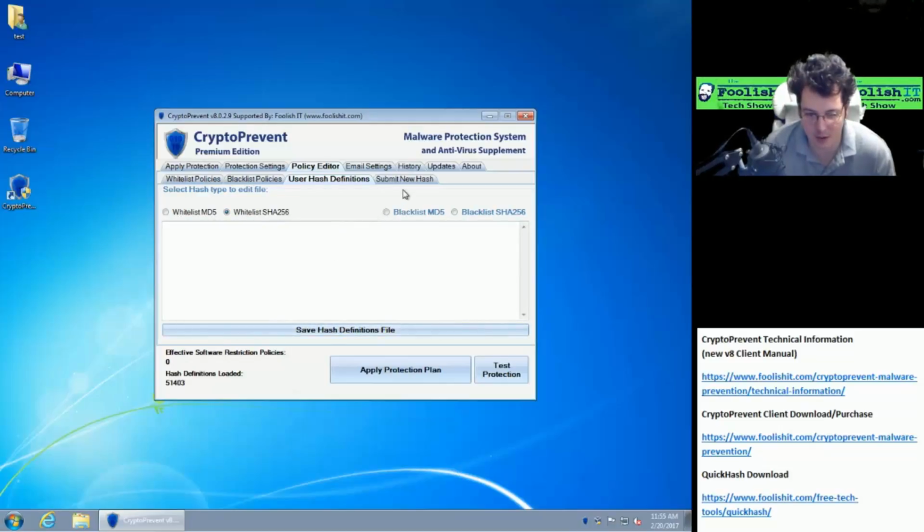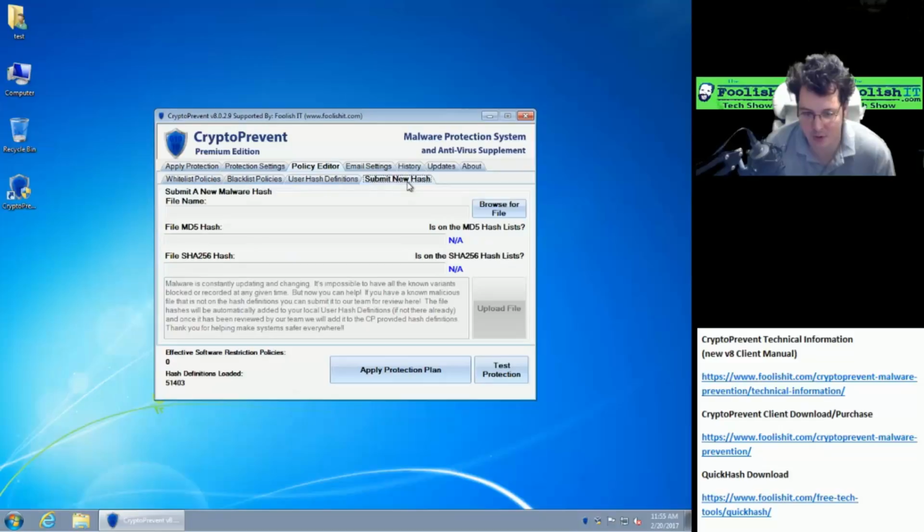Then finally, under our policy editor, we have our submit new hash option. And essentially this is an outreach to the community. So if you end up coming across a malicious file and it's not on our hash definitions list, then you can submit it to us to allow us to check and verify it and get it added to our hash definitions to protect other people in the future.